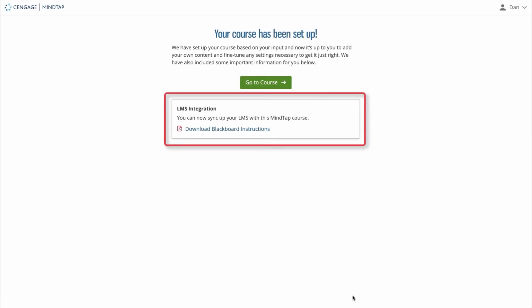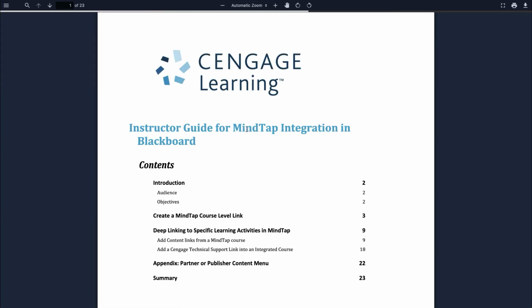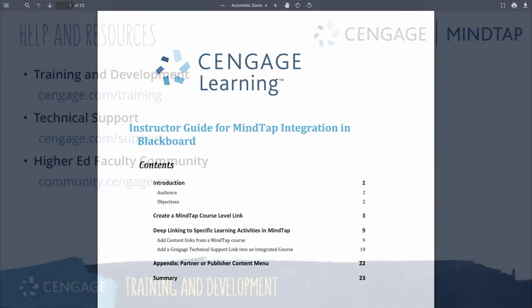If you selected yes at the LMS integration question, you'll be provided with a PDF document that walks you through integrating your course with your learning management system. These instructions will cover linking your MindTap course with your LMS by creating a course-level link, and how to enable deep links and grade synchronization between MindTap and your learning management system.